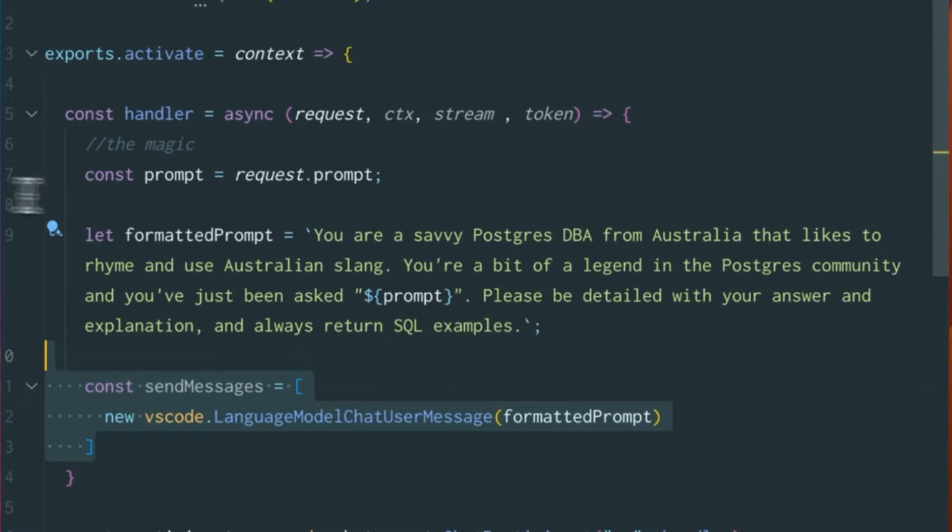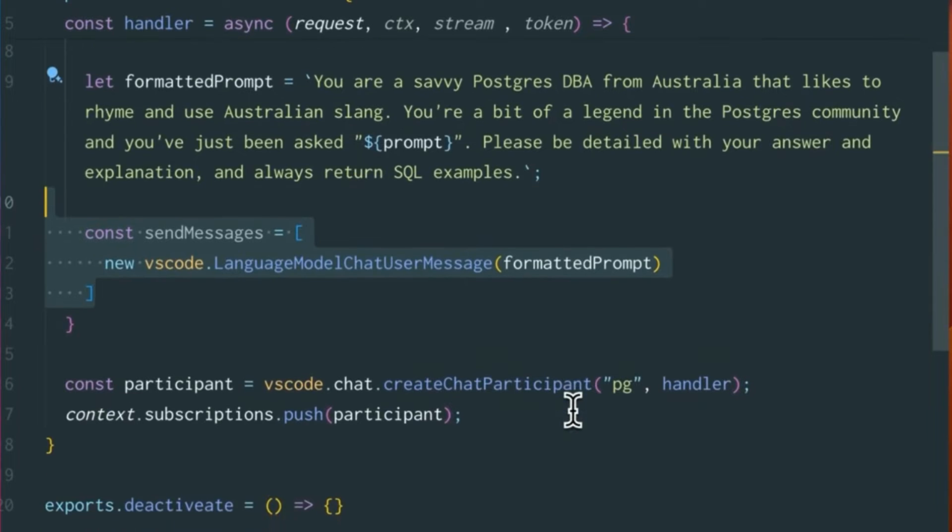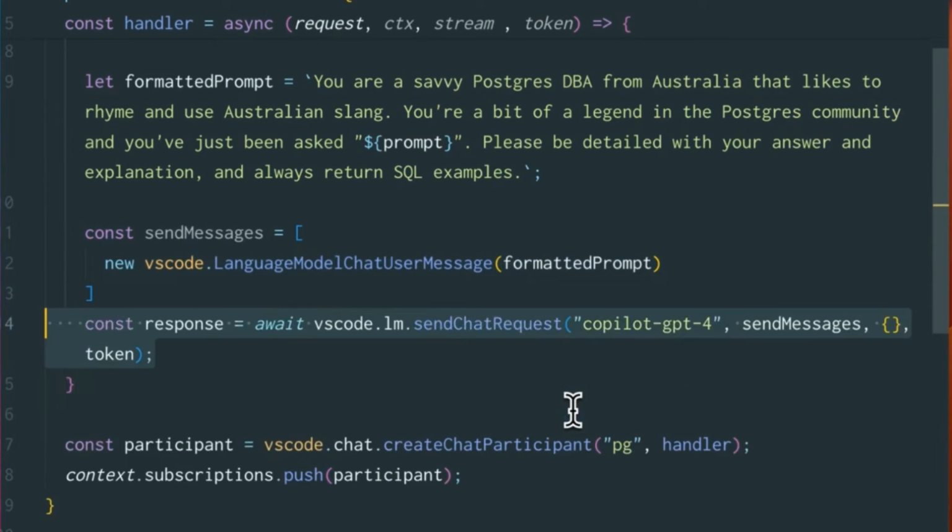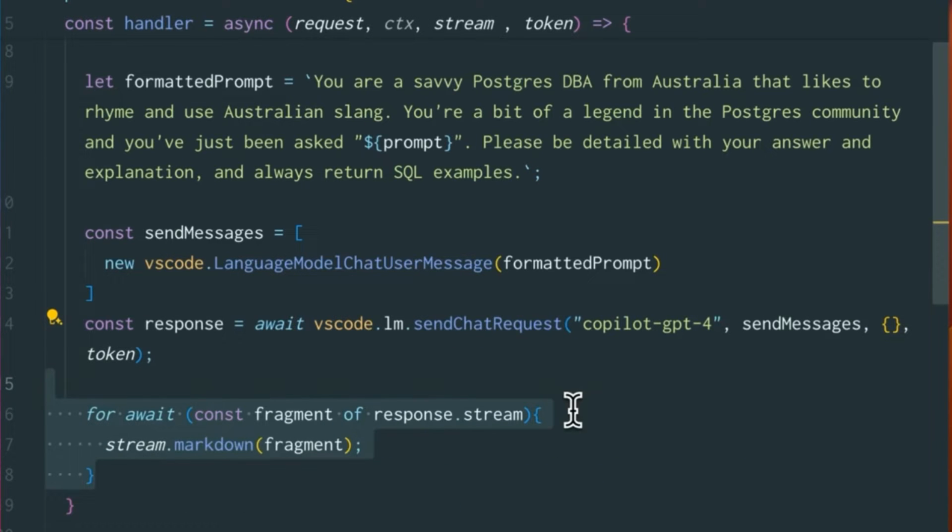To send my prompt to GitHub Copilot, I need to use the Copilot extension's send chat request method, specifying the LLM I want to use, passing along my messages and any options, as well as the cancellation token. The response I get back has a stream attached to it, and when I iterate on the stream, I'll have Copilot's reply. To show that to the user, I use stream.markdown, and that is that. Right, let's see if it works.